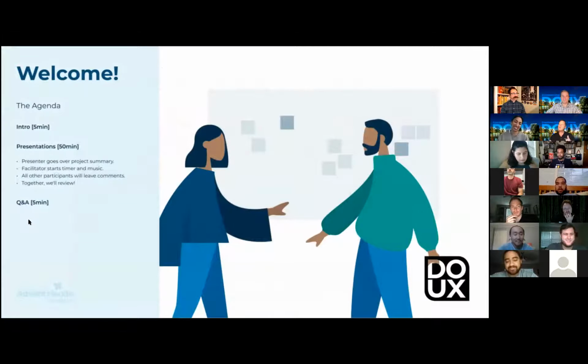And I'll pass it over to Leah and let her talk a little bit about what it means to do one of these crits, and then we'll try to do one. Again, if you'd like to participate, we are going to share a link in the chat that will allow you to be able to participate.